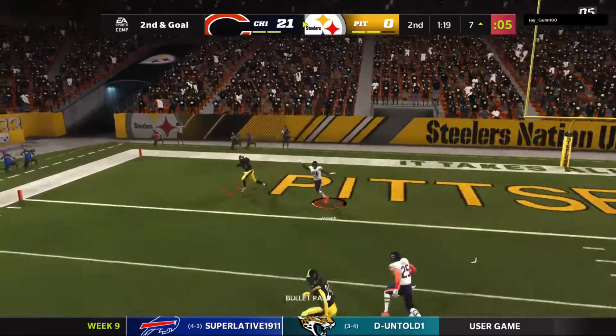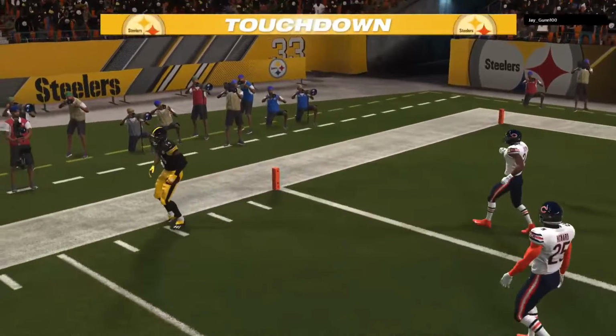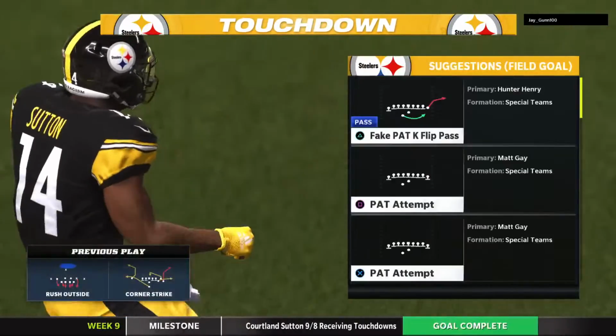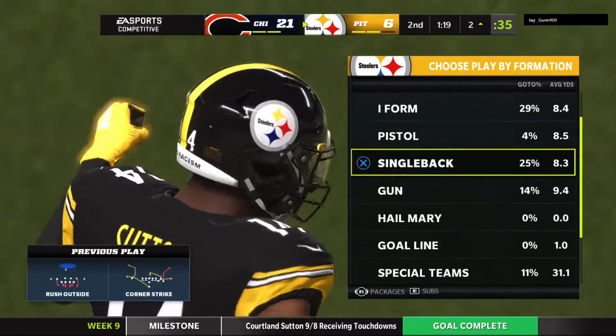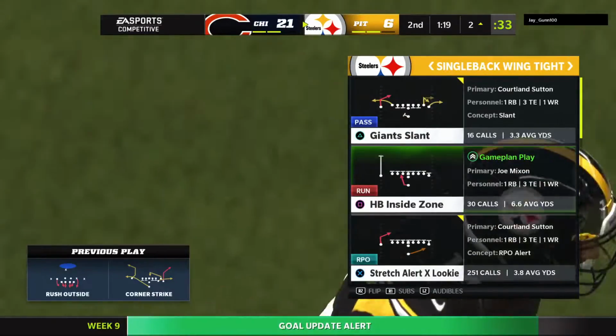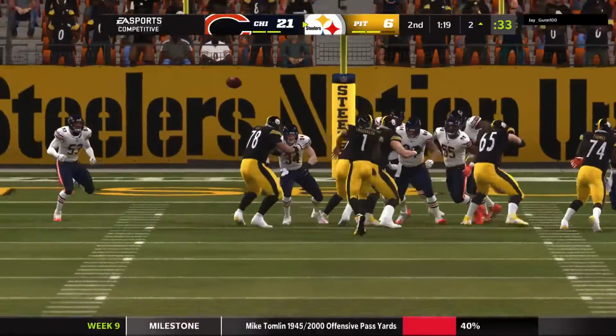Second down and goal. Tua. And caught in the end zone. Touchdown, Steelers. Cortland Sutton, his 9th touchdown of the season. And the Steelers are able to close the gap just a bit.